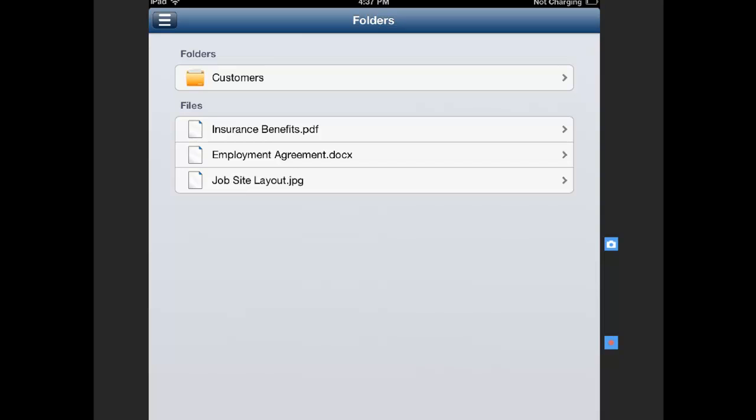Now that's a really quick glance at the new features and functionality that you can expect to see in our brand new mobile application in FieldSync 3.0.